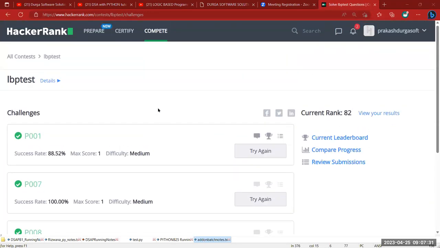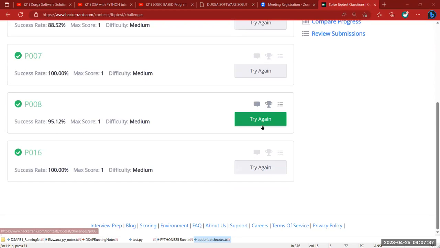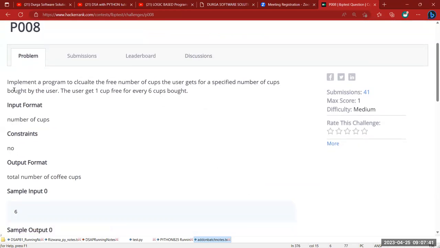So like this, we created our own programs and we dumped them into this HackerRank tool, and we will give this tool to you. Here you have to practice. For example, here there is one problem. Implement a program to calculate the free number of cups the user will get for a specified number of cups bought by the user. The user will get 1 cup free for every 6 cups bought. That means buy 6, get 1 free.